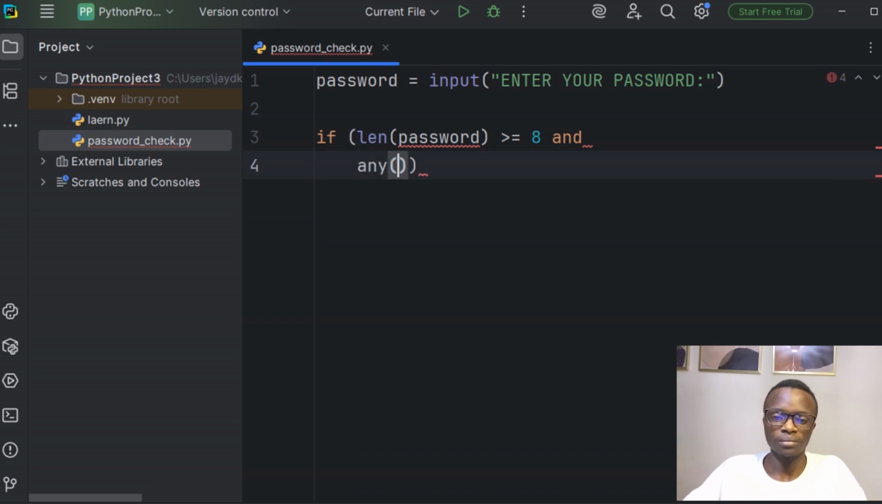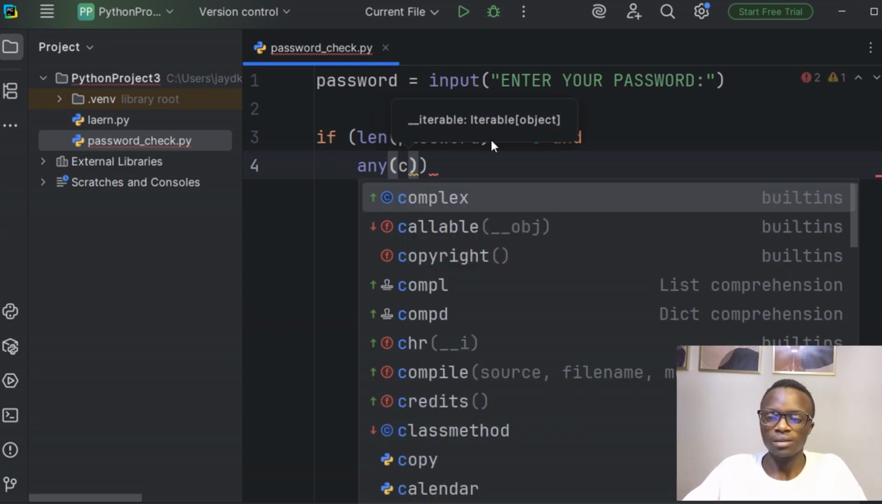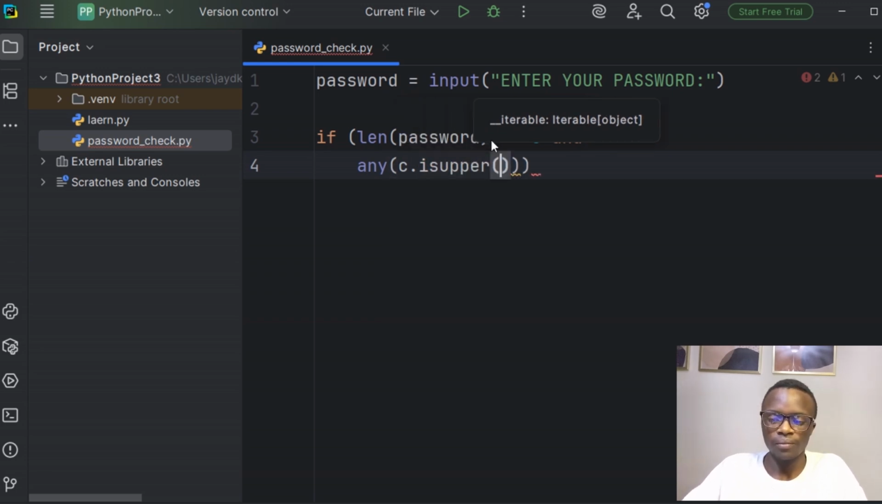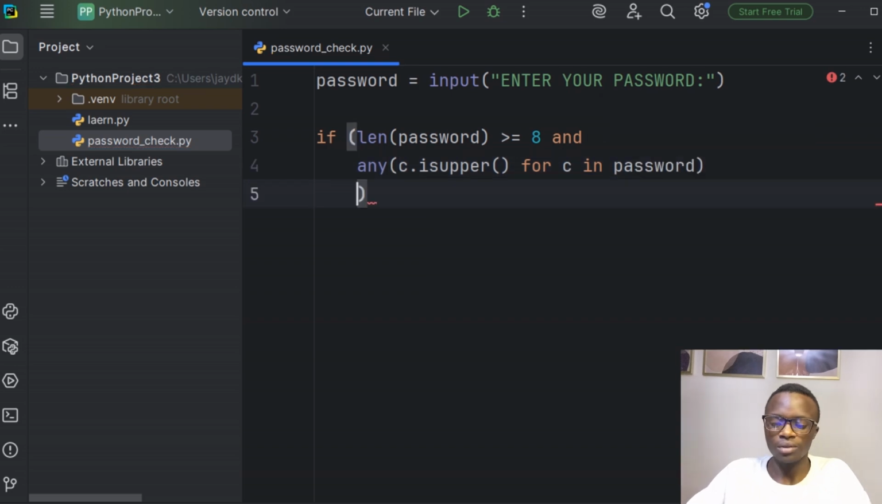And you type any. We are going to start with allowing our password to contain uppercase or capital letters. Let us use c as character. Character is upper, for character in password. We are going to set our password to also allow small letters or lowercase. It's like that.